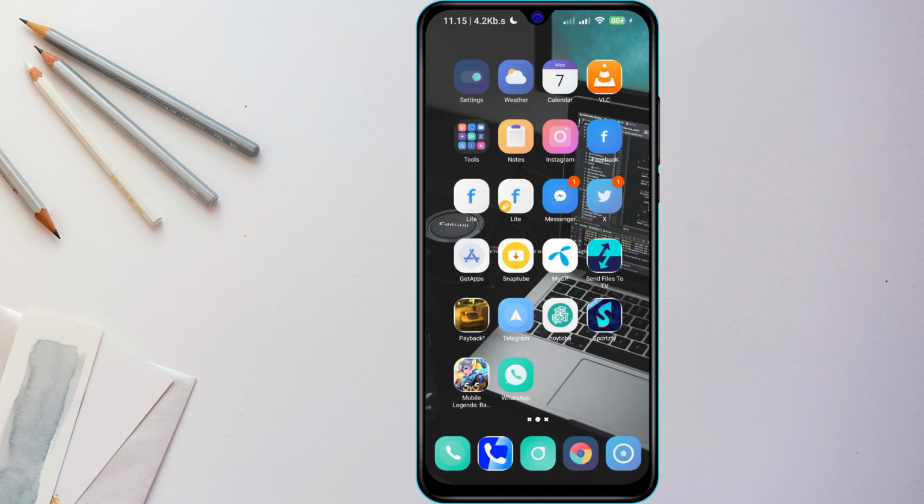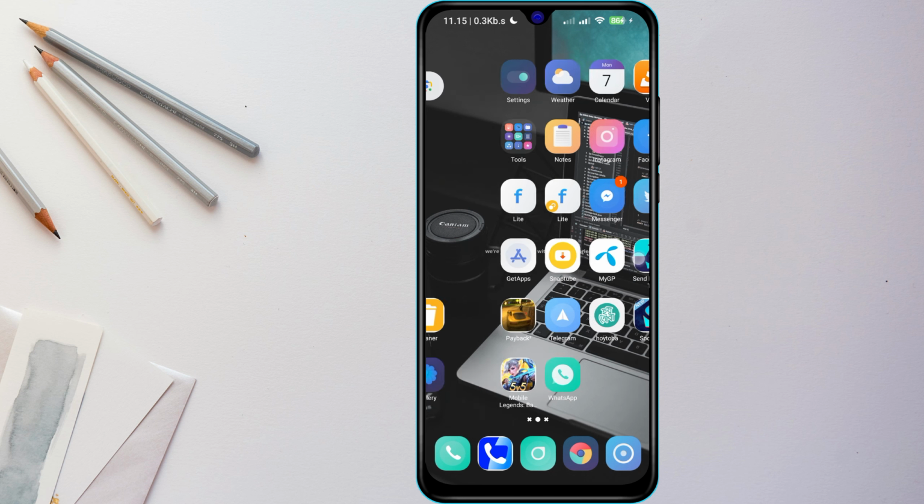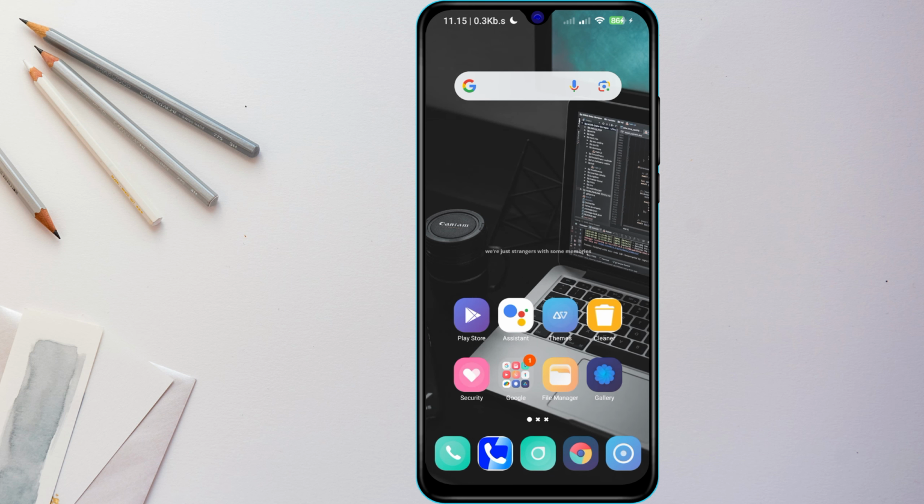Hey everyone, getting the "failed to extract resources needed by IL2CPP" error in Mobile Legends Bang Bang? Don't worry, I have got you covered. This error usually happens due to corrupted files, storage issues, or installation errors. Let's fix it step by step.